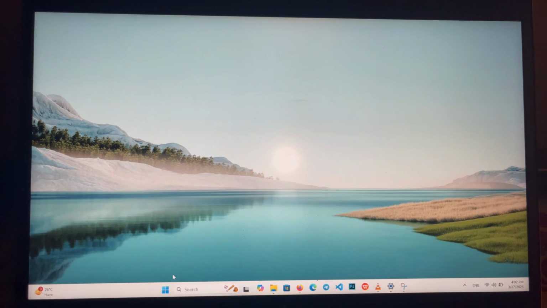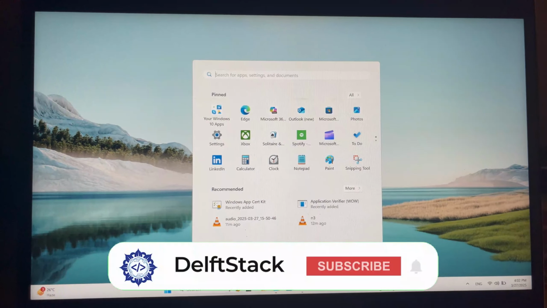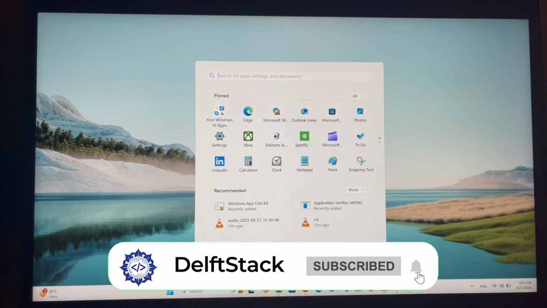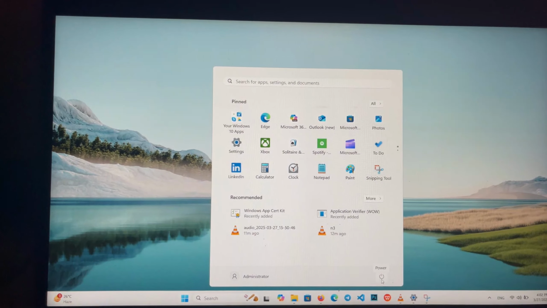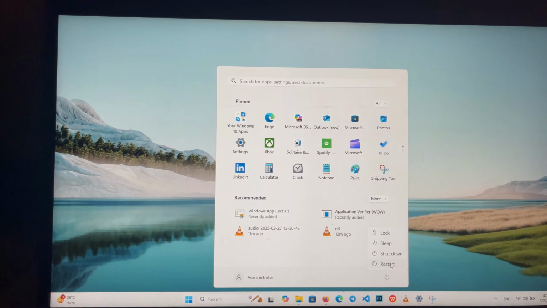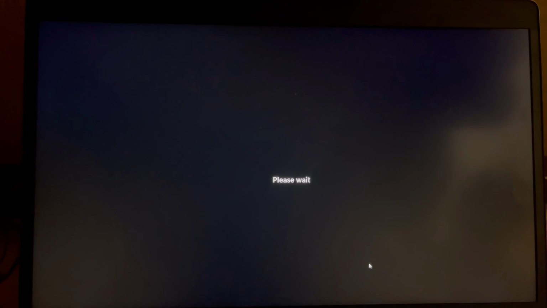Let's get started. Click the Windows Start button at the bottom, lift your screen, then hover over the power icon on the right. While holding Shift, click Restart. Your PC will reboot into safe mode, setting us up to reach the BIOS.